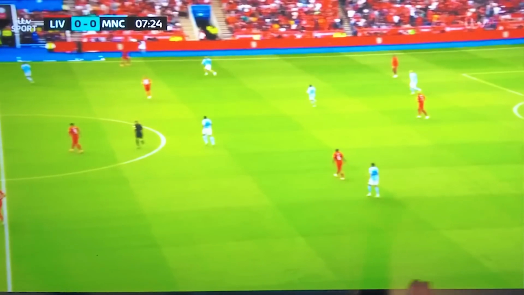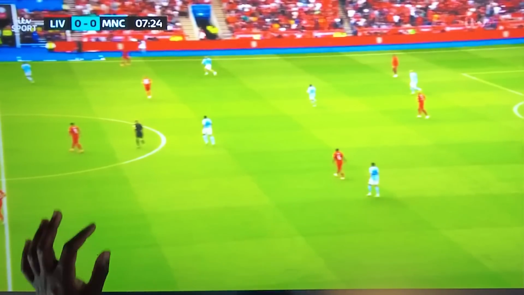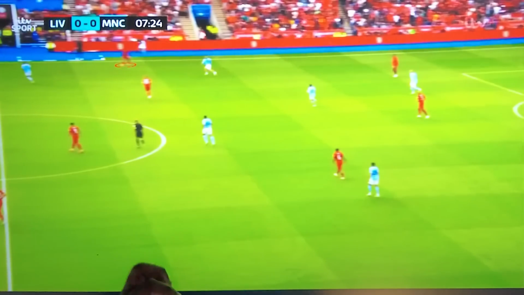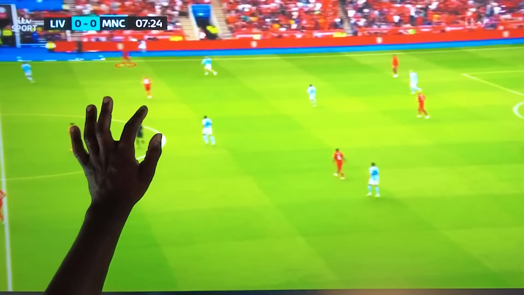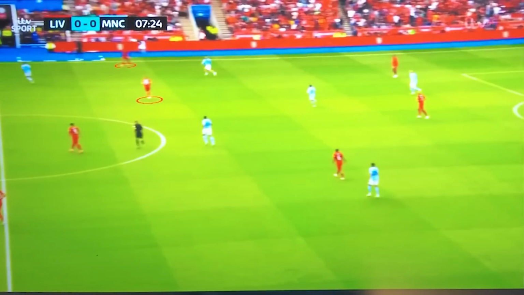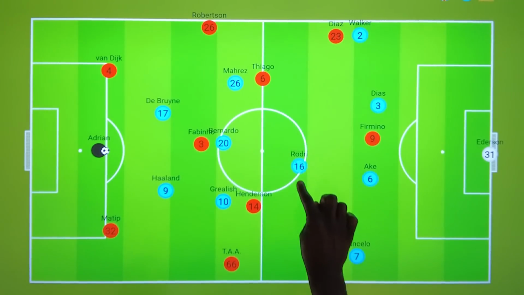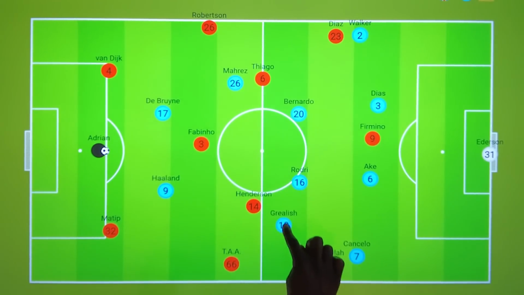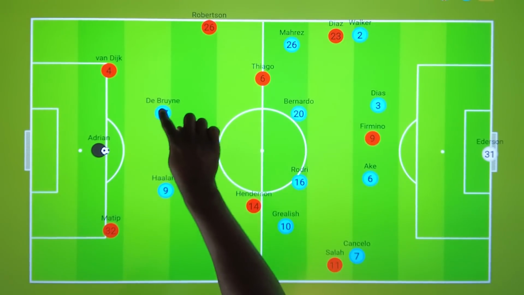And as we know, the weakness of a diamond is that it leaves space out wide, and again in this case Trent is able to receive the chip pass from Adrian, and he and Henderson are between the lines. And even if City were defending with a flat double pivot, Liverpool still found success out wide.